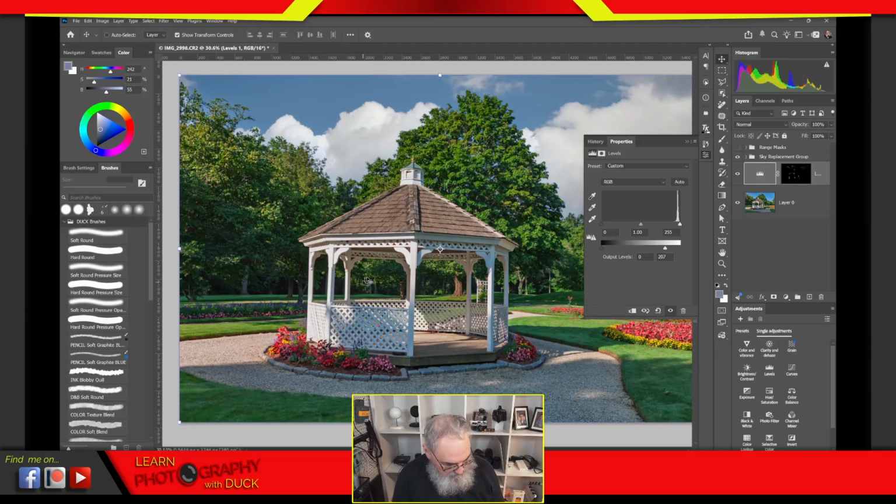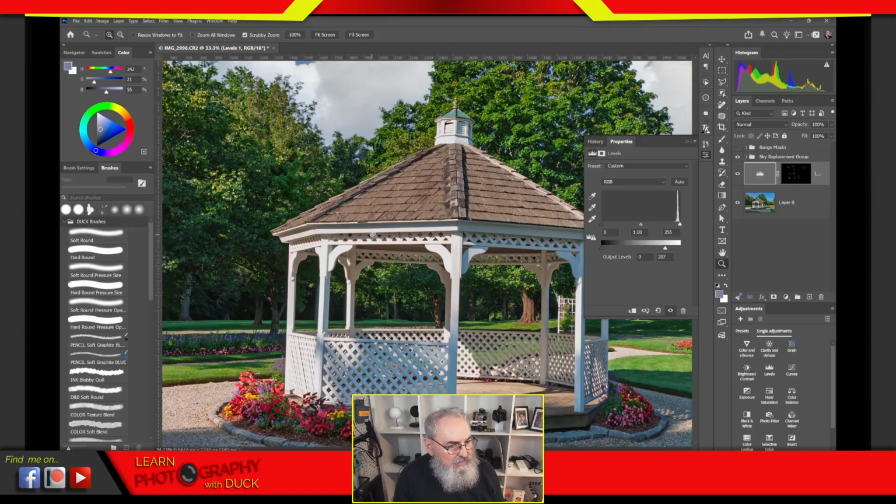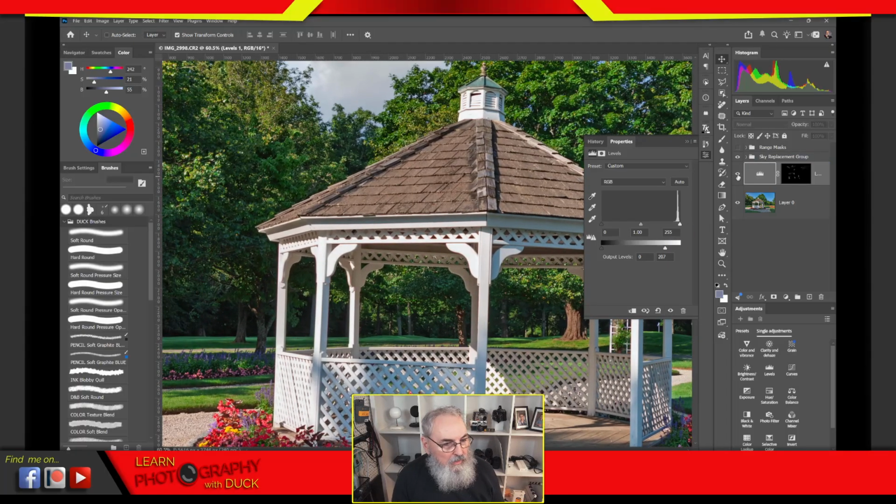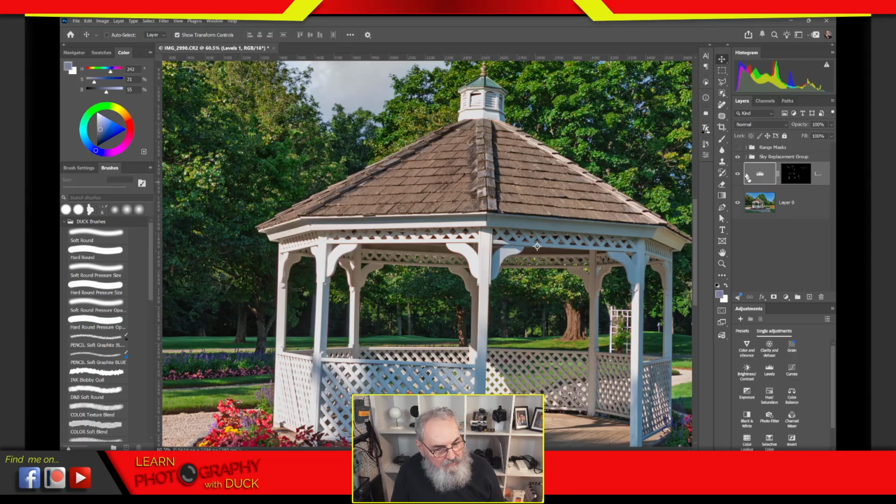Let me see if I can zoom in. Before, after, before, after. You can see it just knocked it down. So you can be that surgical with your mask. And the nice thing is, I did that.